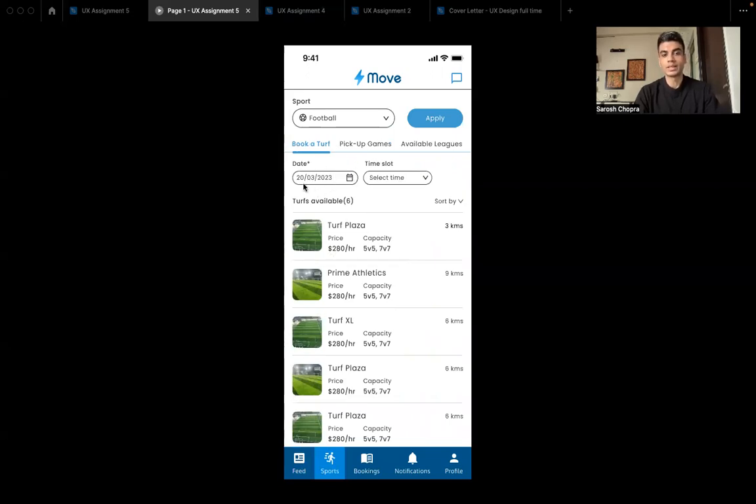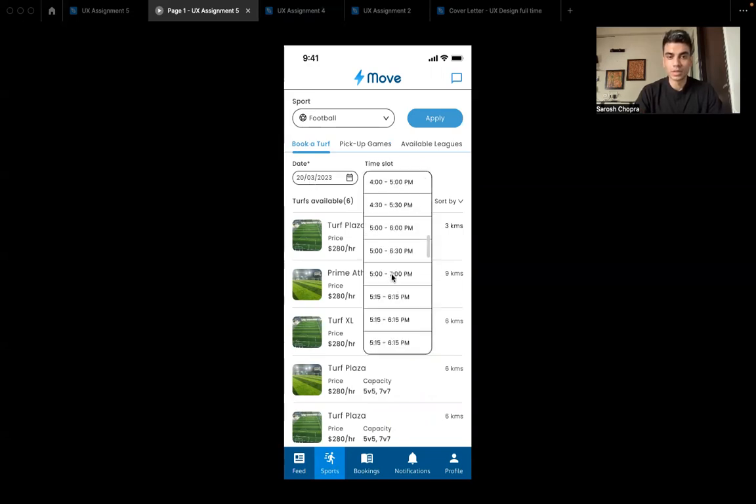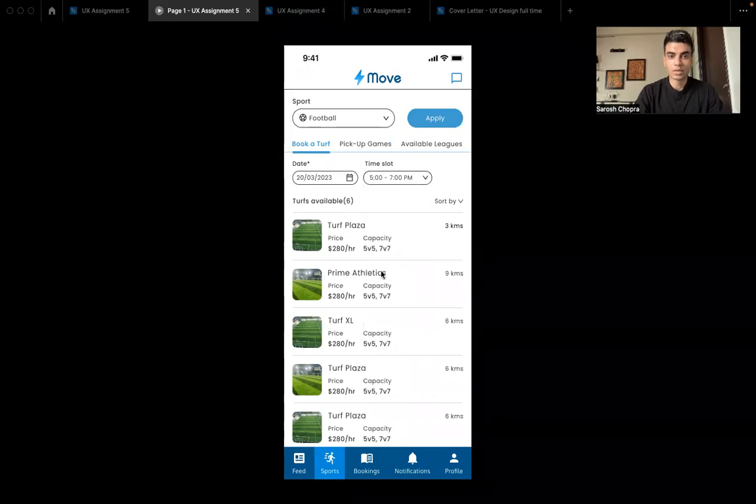By default, the date will be the day the user opens the app in case they want to book it on that day itself. And then they can go ahead and select a time slot. Once you've selected a time slot, you can see the turf list get updated. So in this case, I'm going to select Turf Plaza.